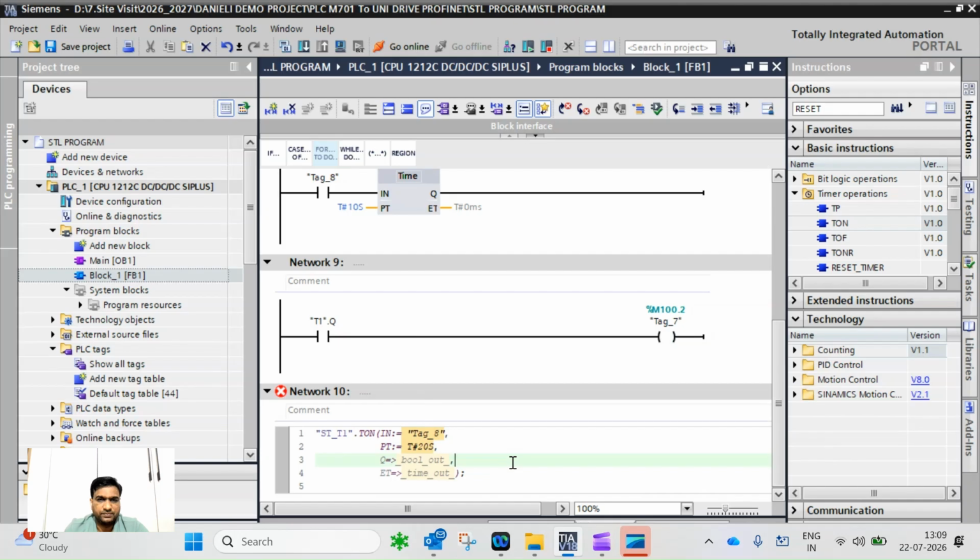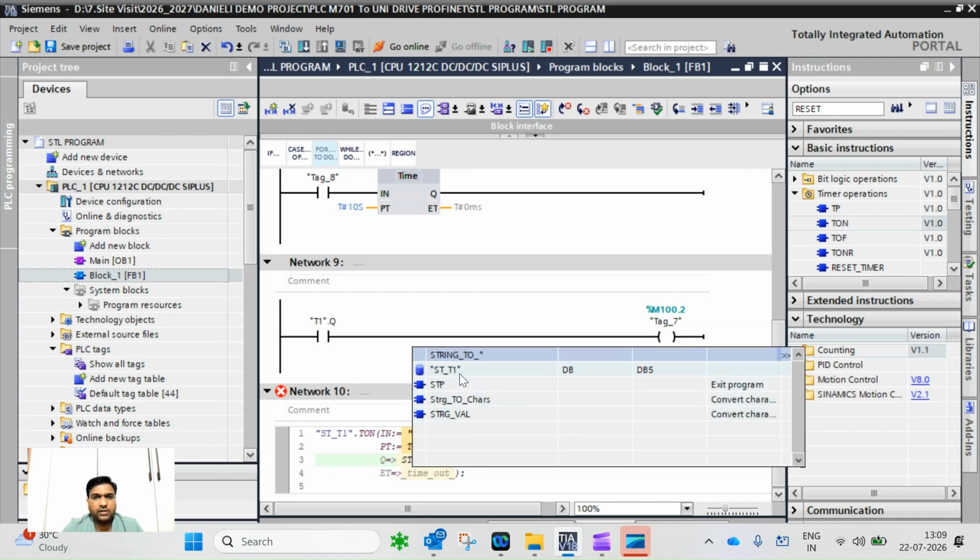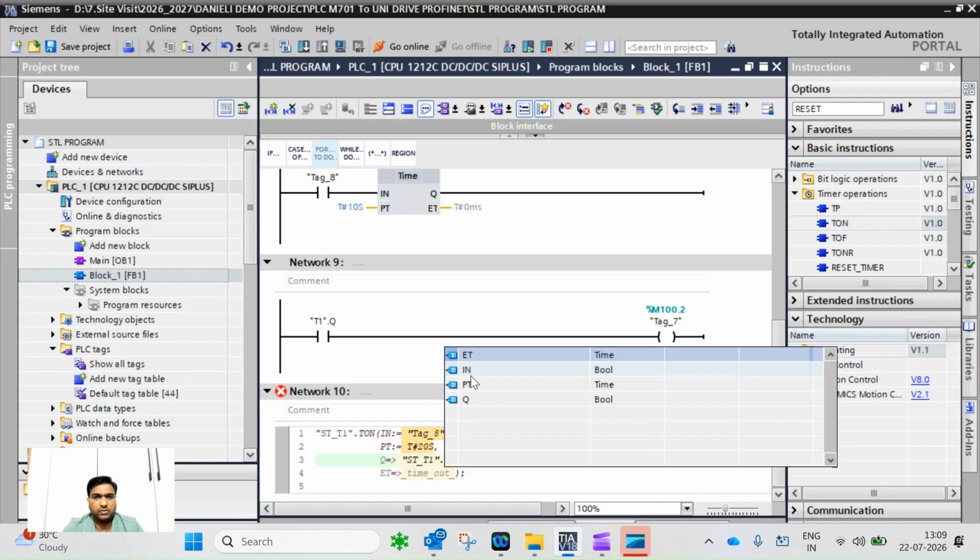Okay, ST_T1.Q. Now do you want this Q here or not? If you require it here, then you can take it here, but if you want to use it in another section, you can remove this section, not an issue. But if you need it, I will explain it totally. For ST_T1, directly the DB tag you can use, not an issue. So this is our Q.